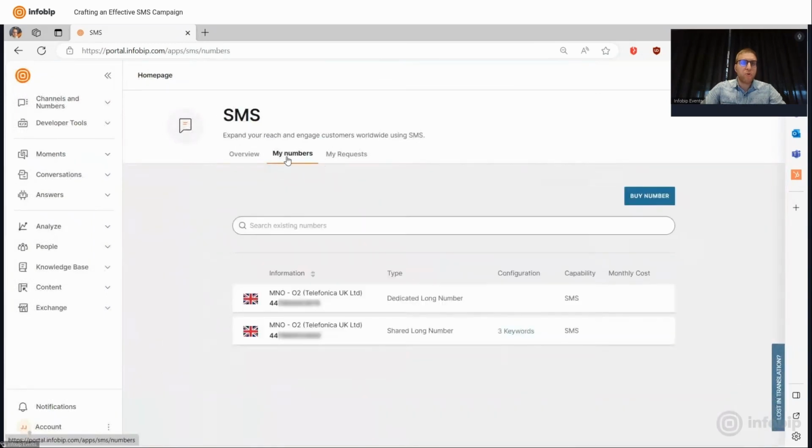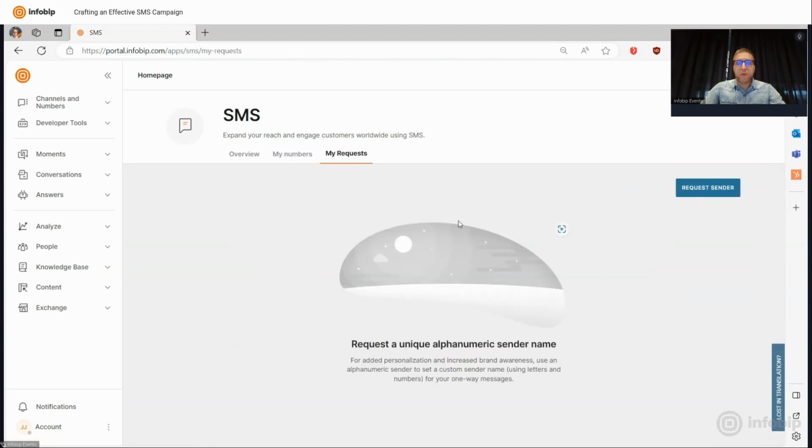You can go to my numbers section to check what numbers are on your account. So this is my testing account. I have these two numbers enabled, which can be used. And on my request tab, you can easily see your alphanumeric sender names, approval process, and what the status is, so you can easily monitor the situation with that.